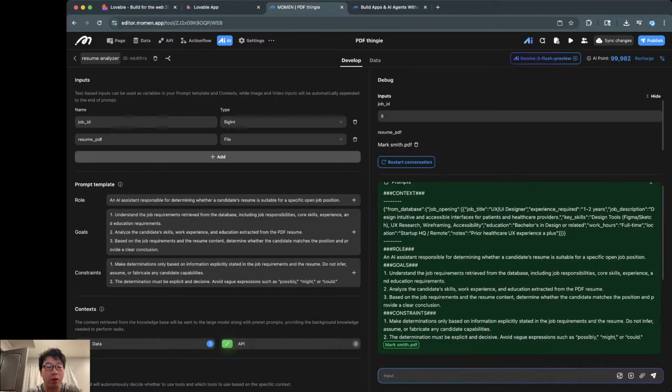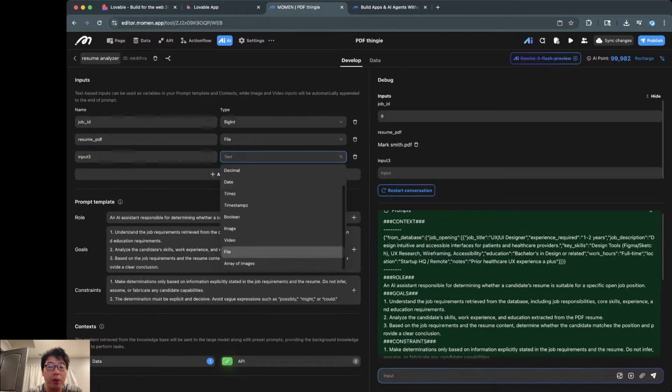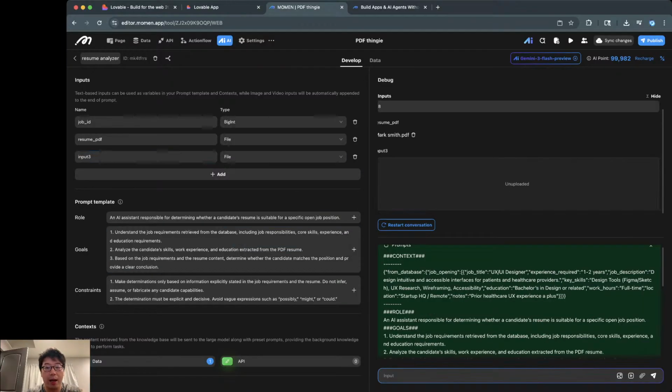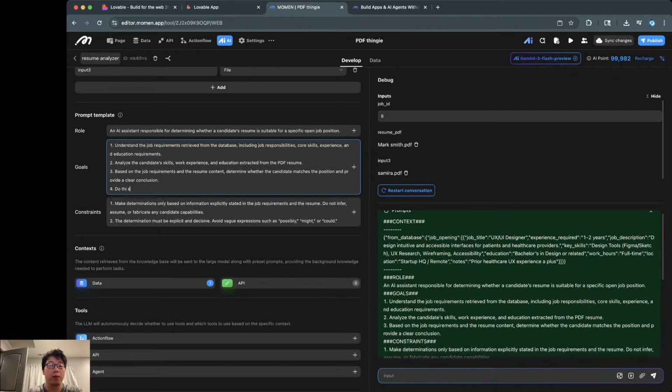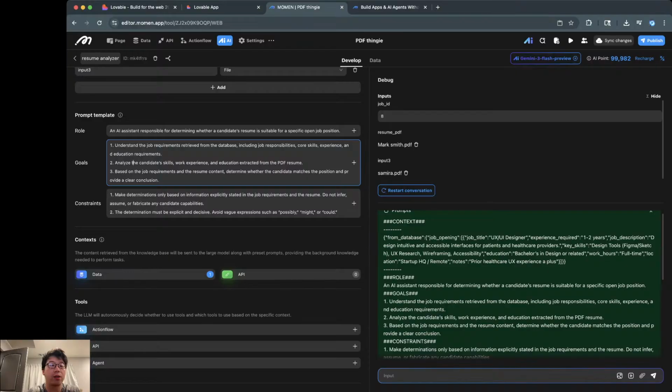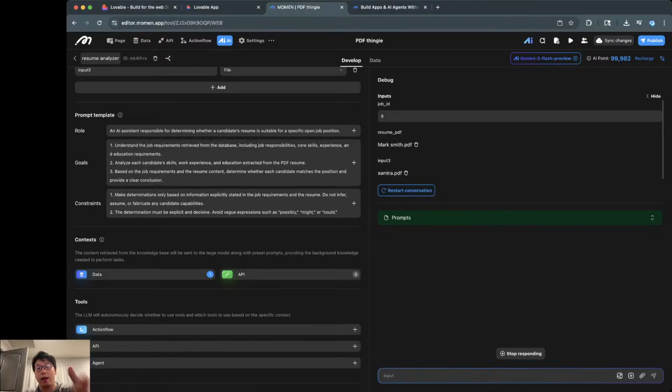In fact, we can do that and give it a try. In this case, the name of the input doesn't really matter, so we'll stick with that, and then we'll go Mark Smith and Samara, whatever. And maybe in here, we're just going to say, do the above for each candidate, and determine whether each candidate matches.